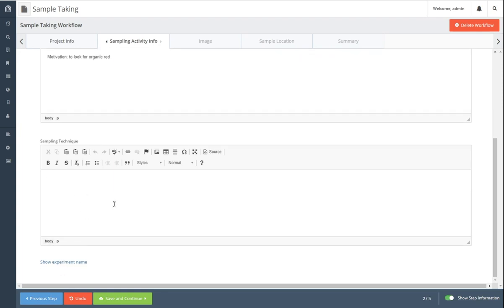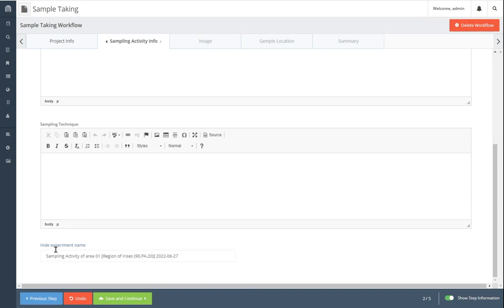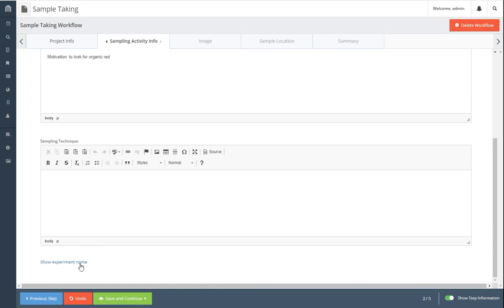Down here at the bottom, I just want to note another hidden feature of the system, which is that you'll notice I could show the experiment name, just to show you that by adding this information, even though I'm doing it in normal English, it's creating a resource that is the sampling activity that happened in area 1, that itself is a region of irises that happened on a particular date. So it's creating an incredibly unique identifier for this process. You don't have to care about that as the person inputting data, but the system is doing that work for me.